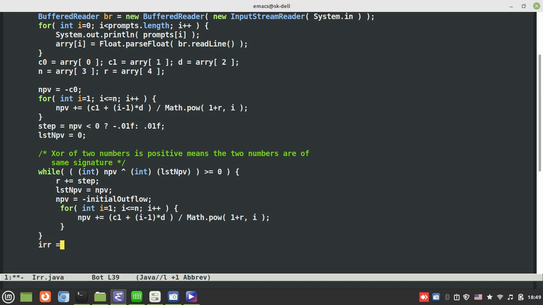So now our IRR equals, you need to take the lesser of the NPVs, the rate whose value is close to 0. So if NPV is greater, take R minus step, or if last NPV is greater, take R.